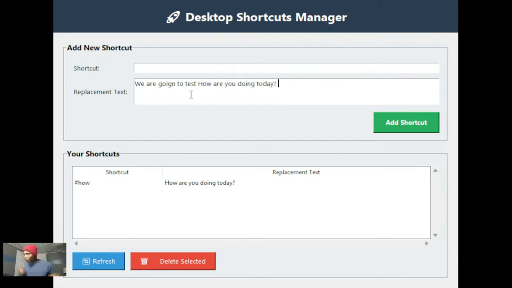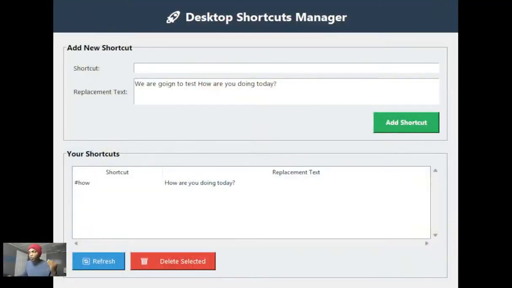Did you see that? Oh my goodness, it works. It works, guys. I said we are going to test hashtag how. Because this app was running, it saw hashtag how and it replaced it with how are you doing today. So we've already finished everything we're trying to do.